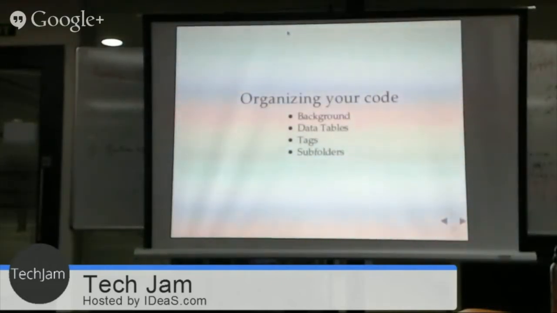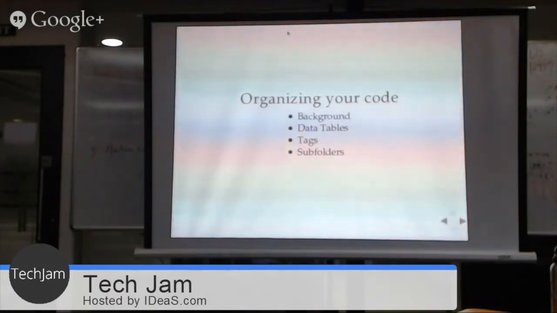Before we move on to writing our step definitions, we'll have a quick look at how we organize our code. First is background. Cucumber gives you this advantage. Background is a block of steps which is common for all the scenarios in a particular feature.